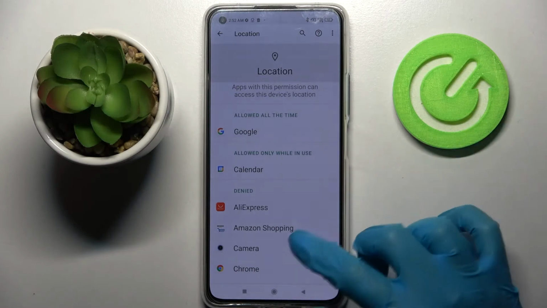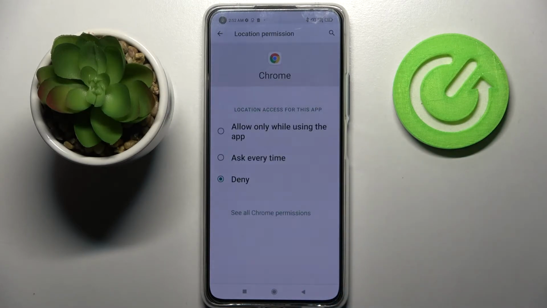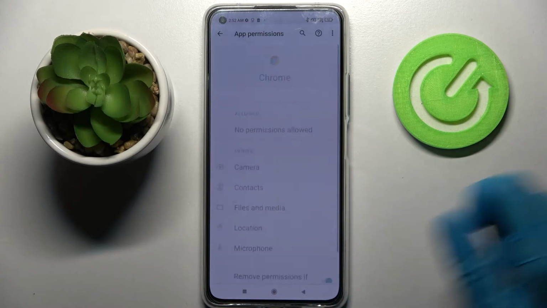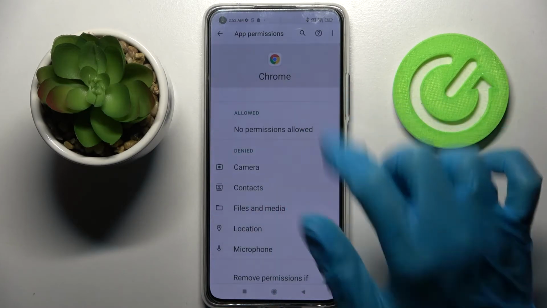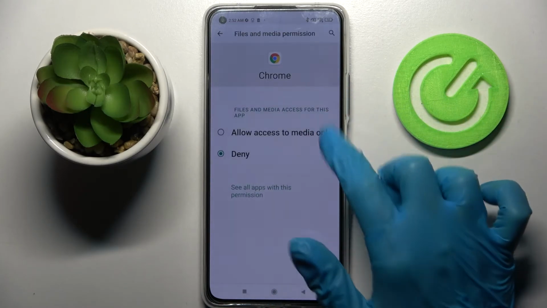But you can also just click on one of your apps like Chrome, select See All from Permissions over here, and manage all of them for this app from here.